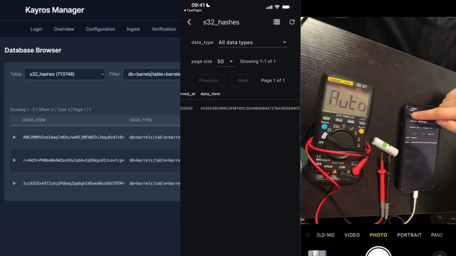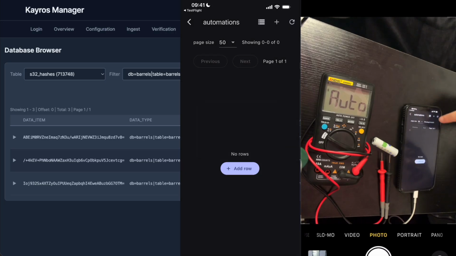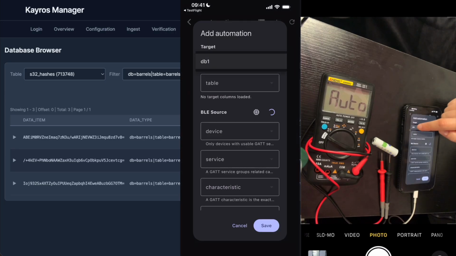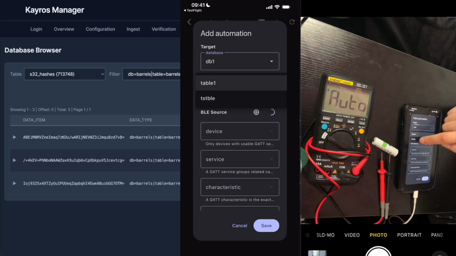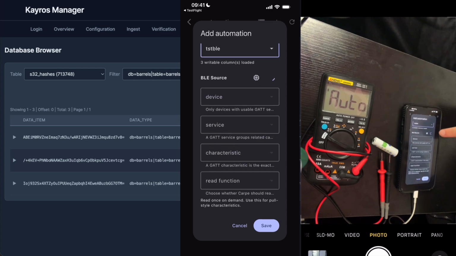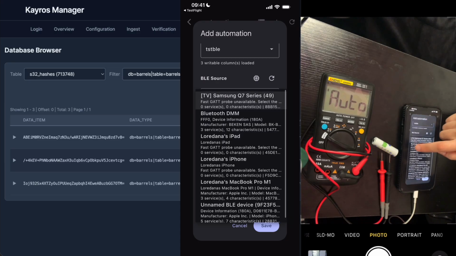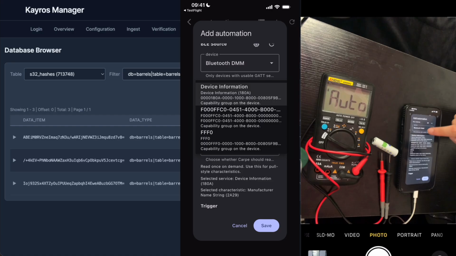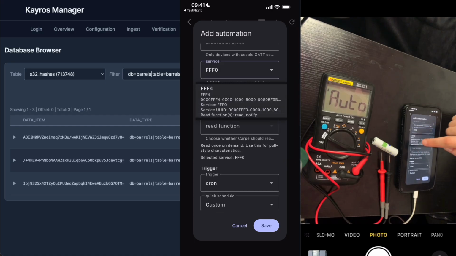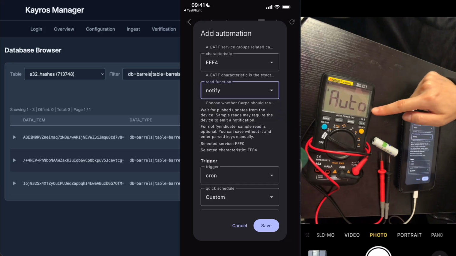Now we can go to automations, and let's remove this automation and add a new one. We link it to our DB1 database and our test BLE table. Let's see if it finds our Bluetooth connection for this multimeter. This is it. We need to select the right service and characteristic, and we will go with notify. This means that the device will send the app all of its readings.